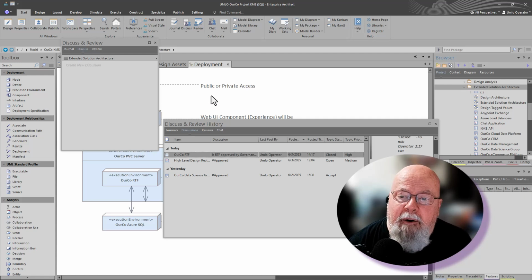So a very powerful feature within Sparx. I would use it to its utmost ability and it will help you deliver your objectives. So until the next episode, happy modeling.